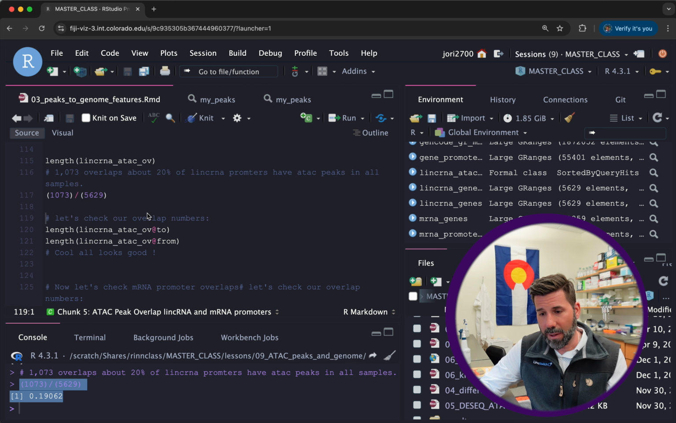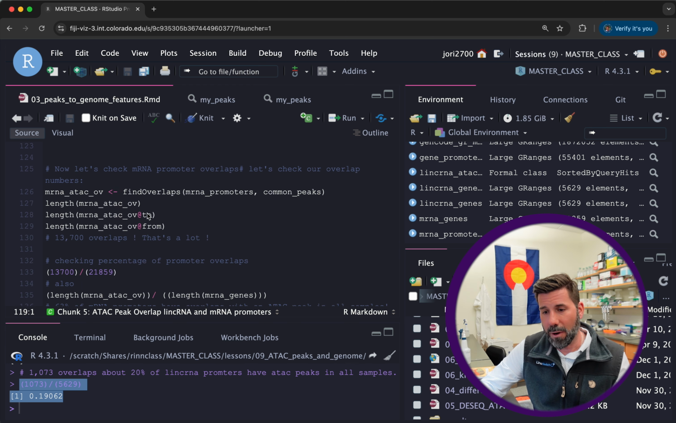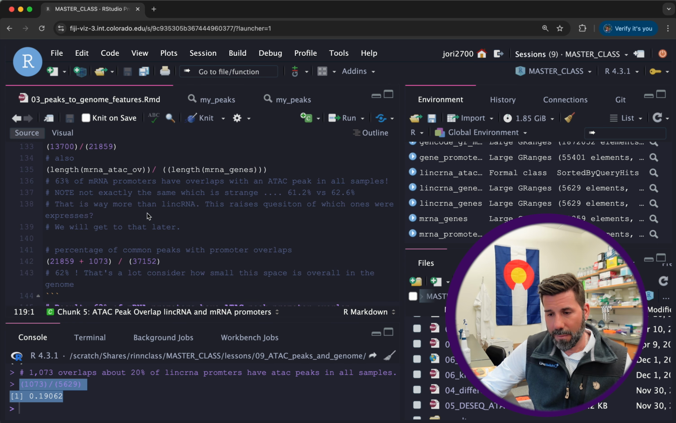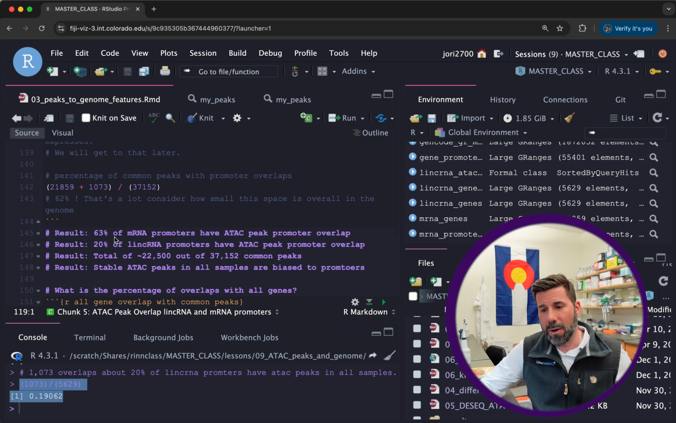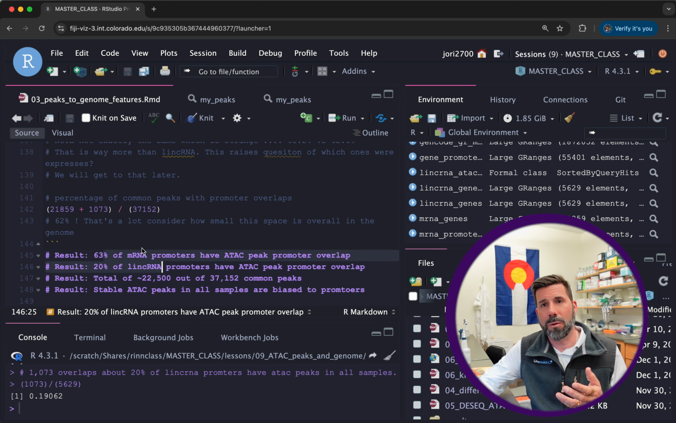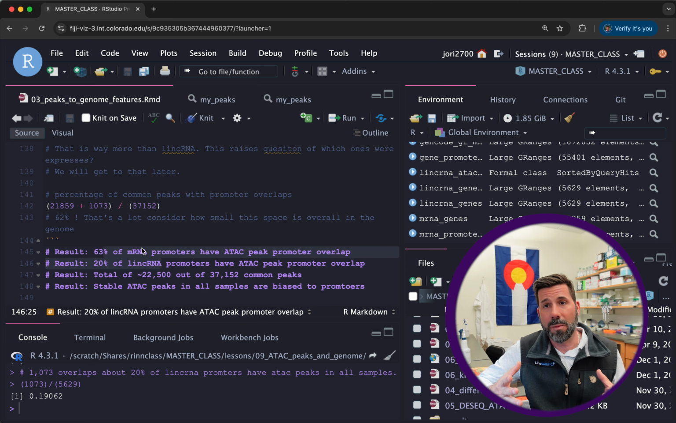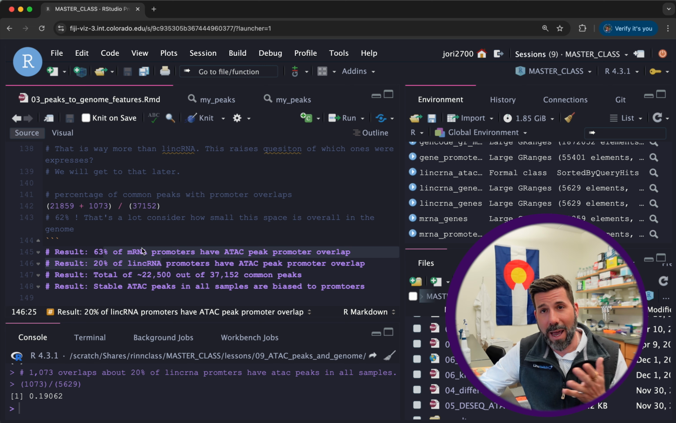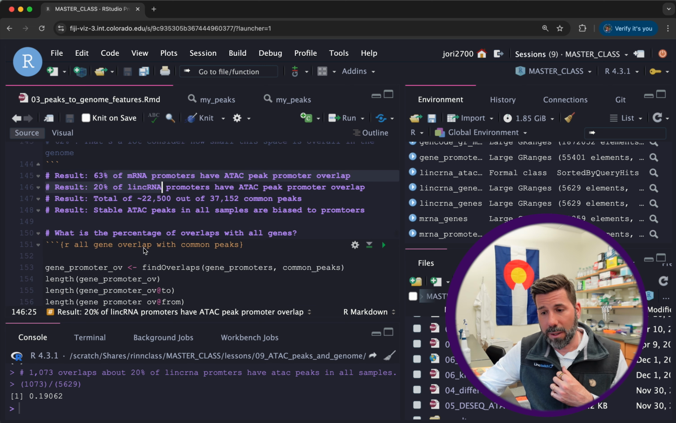I'm going to skip looking at the at-2s, at-froms between the common peaks. I have the results written out here, but really it's just more overlaps of those gene annotation files that we turned into promoter windows. We can now use those to overlap with our ATAC peaks. That's the main lesson here.